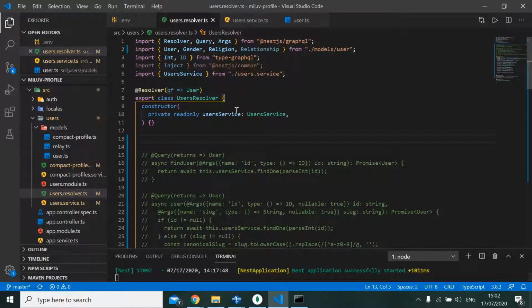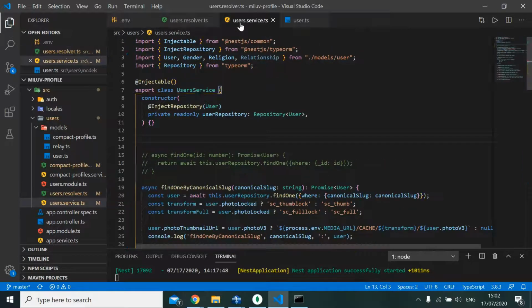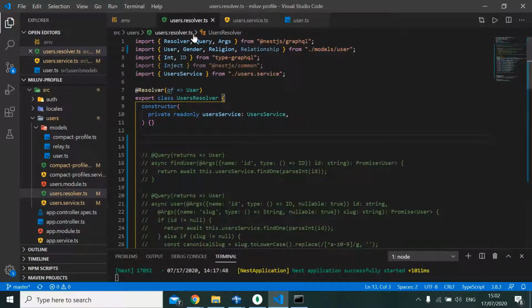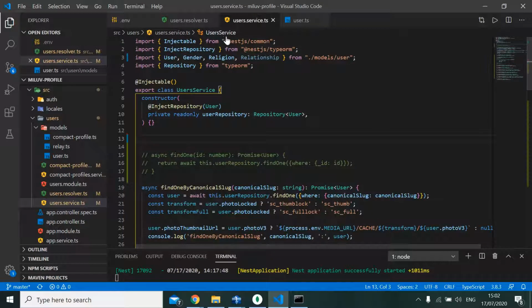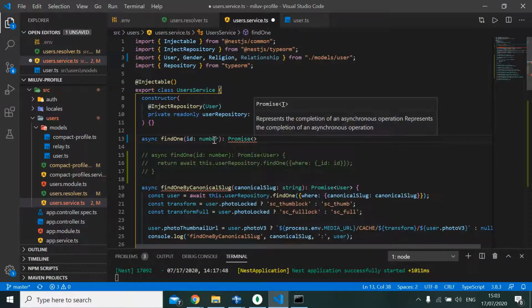Let's jump in. I have user resolver here and user service. We're just gonna make from these two files. The first one, we're gonna make a service first for the users. So we're gonna make a function. I make an asynchronous function. We're gonna name it findOne. It's for finding one user. I'm gonna take one parameter of ID and the data type of number. I'm gonna make a promise returning one user like this.